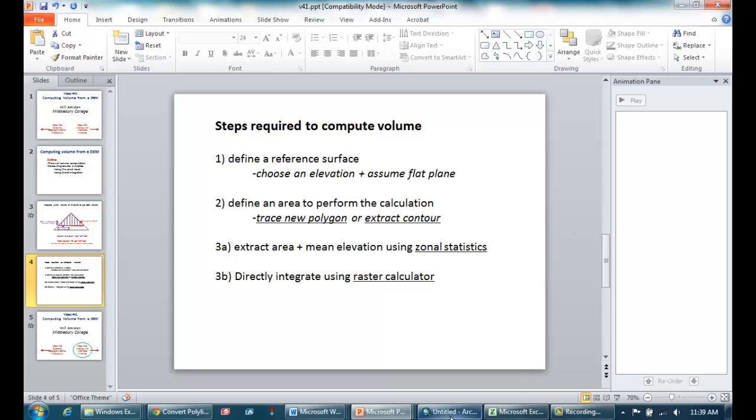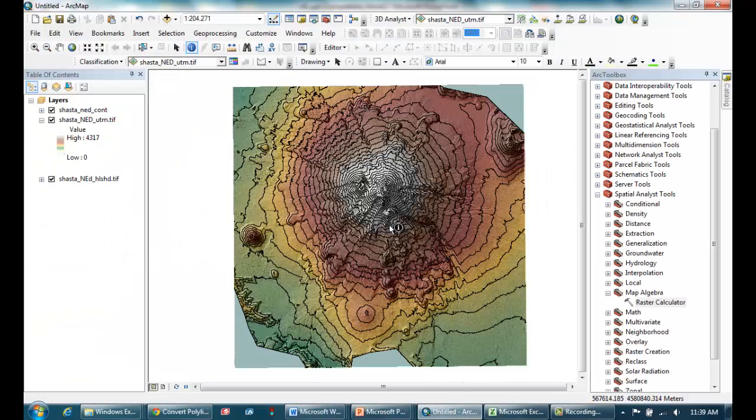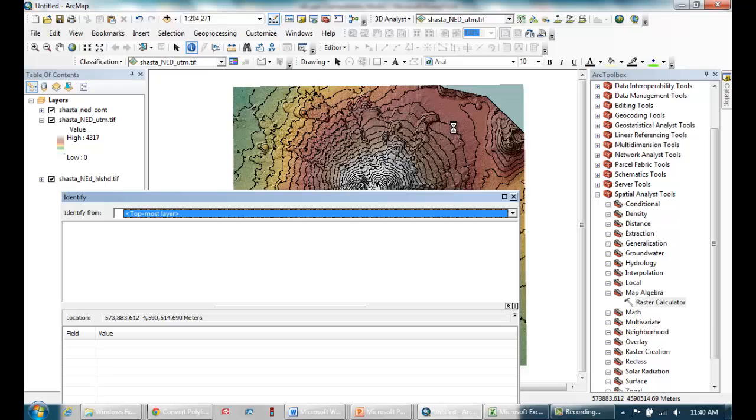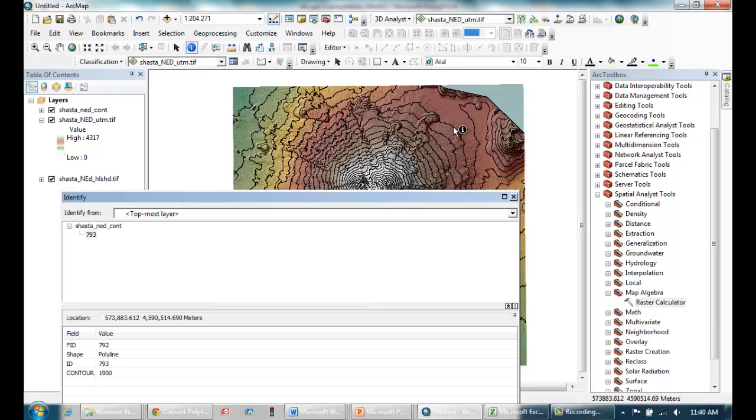Okay, so here we go. Here's our DEM of Mount Shasta, and we've got our contour intervals here. As I showed in the example, I'm going to use 1900 meters as our reference plane. That's this contour line here, and I can show that to myself using the information tool. Notice the contour value is 1900. So that was our first step of defining the reference plane.